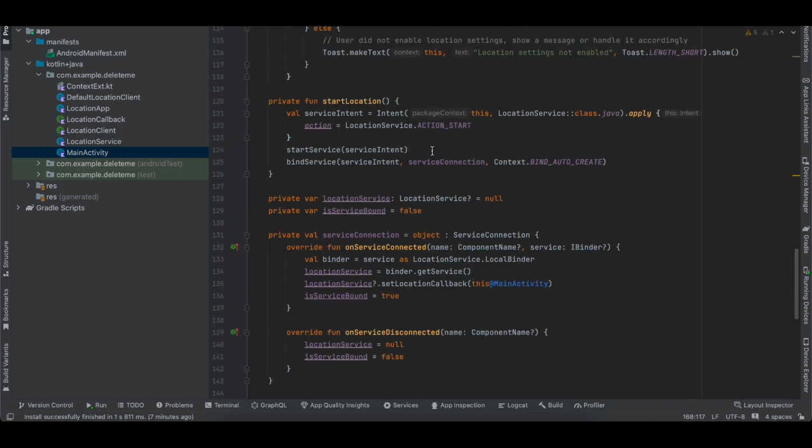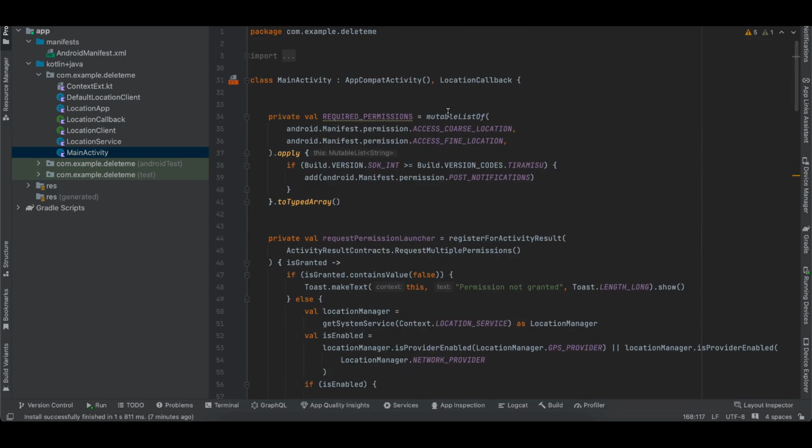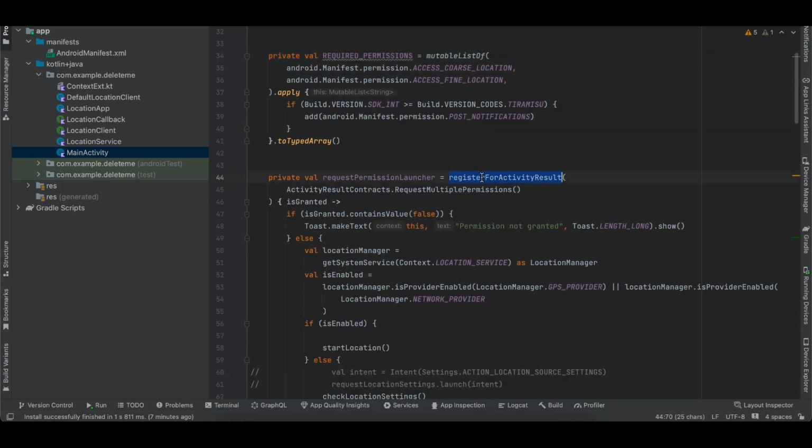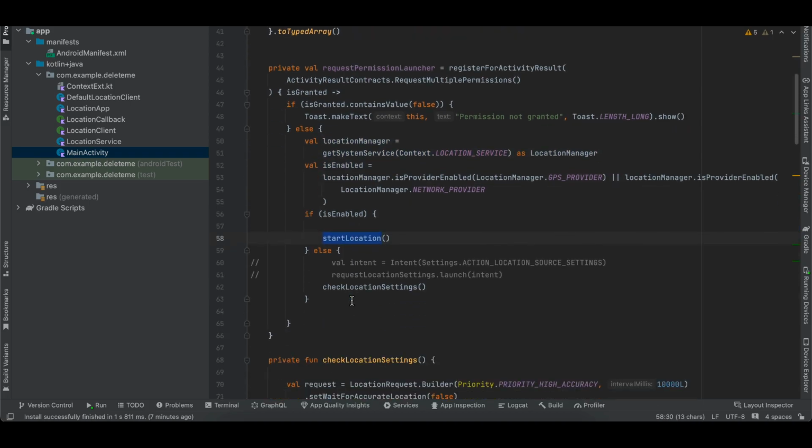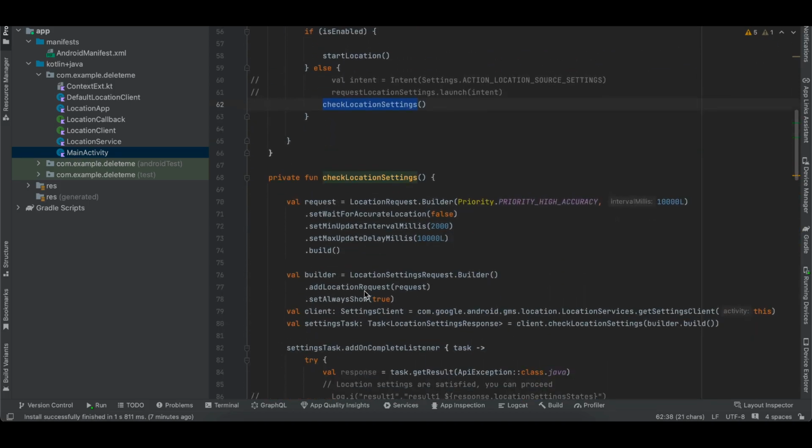Now coming back to the main activity, here I am first defining a mutable list of access file, access codes and push notification permission. Then we are using a register for activity result, because once the permission has been granted, we will check whether the GPS has been enabled or not. If yes, then start the location. If not, then go to check location settings. So here you can see we have to again do this. This is a little bit duplicate code which I have used.